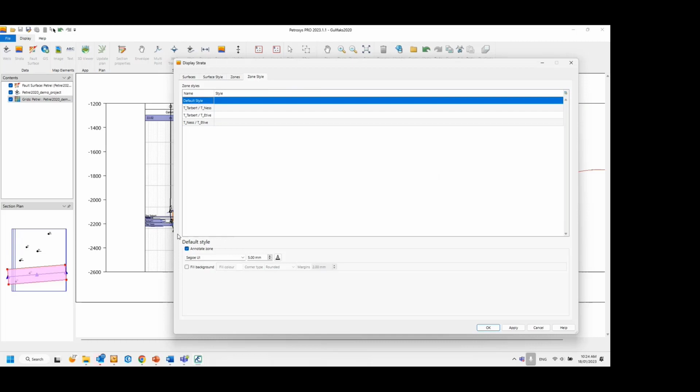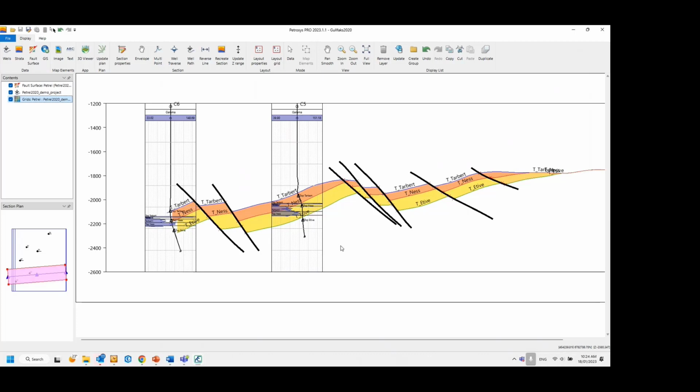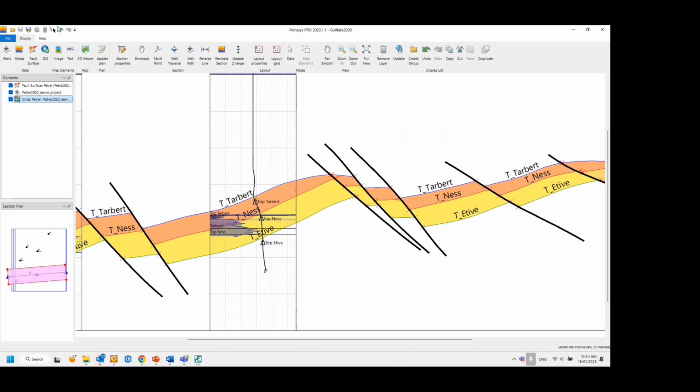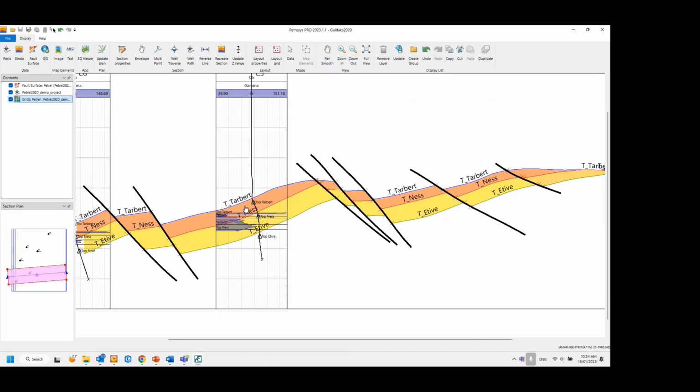The only change that I will do is turn off the annotation, and I'm going to click OK. And we see that this is the style for each one of those zones. You have the structures, you have your well data, you have your well log data that you can display because it's being carried across from the mapping application when I launch it.